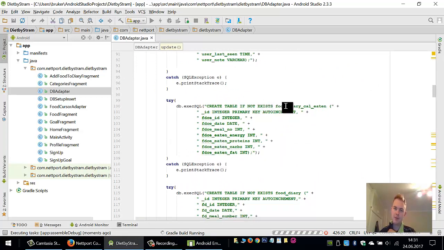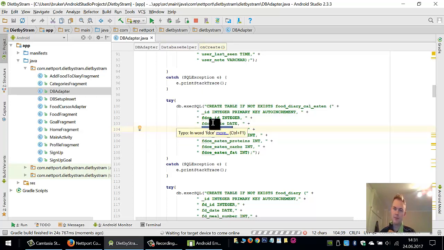So we have this table, food diary calorie eaten, where we have the meal number. So this will be calorie eaten at this date and at the different meal numbers. So as an example, breakfast will be meal number 0, lunch will be meal number 1, and so on. So I want to make a new table for the calories eaten for the entire day without the meal number.